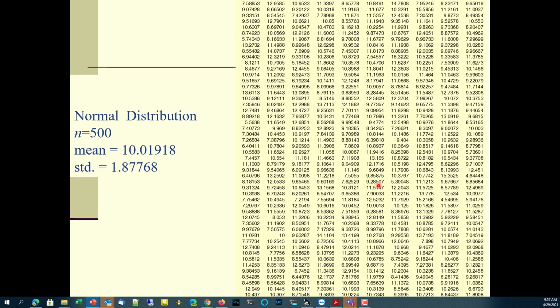And for the normal distribution, I give you 500 of those. Actually, I'm using Excel to generate this, using an average of 10 and standard deviation of 2, randomly generating 500 data points. Actually, I can reverse calculate it numerically. The mean is about 10.02, and the standard deviation is about 1.9.